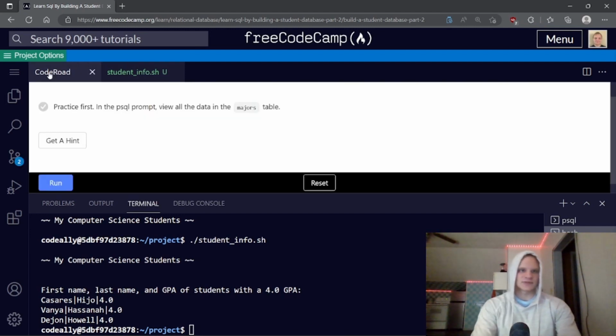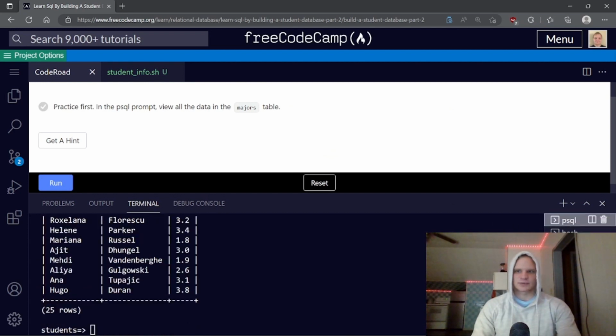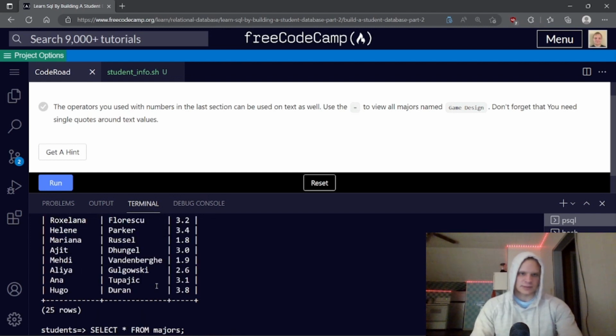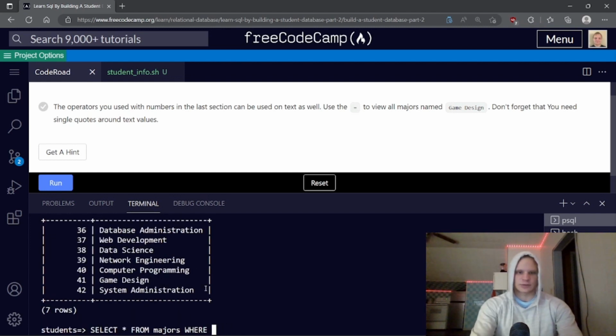Practice first. In the SQL prompt, view all the data in the majors table. All right, so select all from majors. Beautiful. The operators you used with numbers in the last section can be used on text as well. Use the equal to view all majors named game design. All right, select all from majors where name, wait, is it name or major? It's just major, okay, where major equals game design. I need single quotes around text values as well. Game design. There we go.